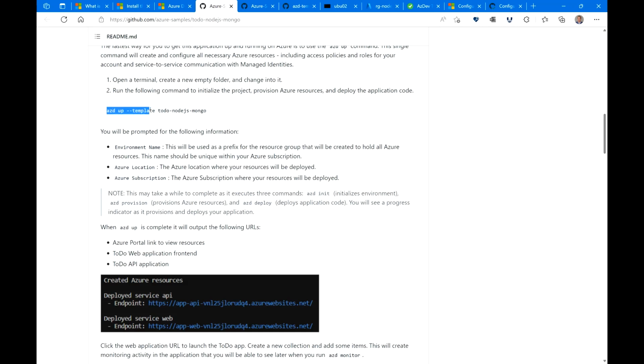What's interesting there is that you can be prompted for the following information: environment name, Azure location, Azure subscription, right? If you're used to deploying to Azure, you know that in Azure you work with resource groups, right? So there will be a resource group with your deployment, and there will be an Azure region used to deploy to, and a subscription to deploy it in.